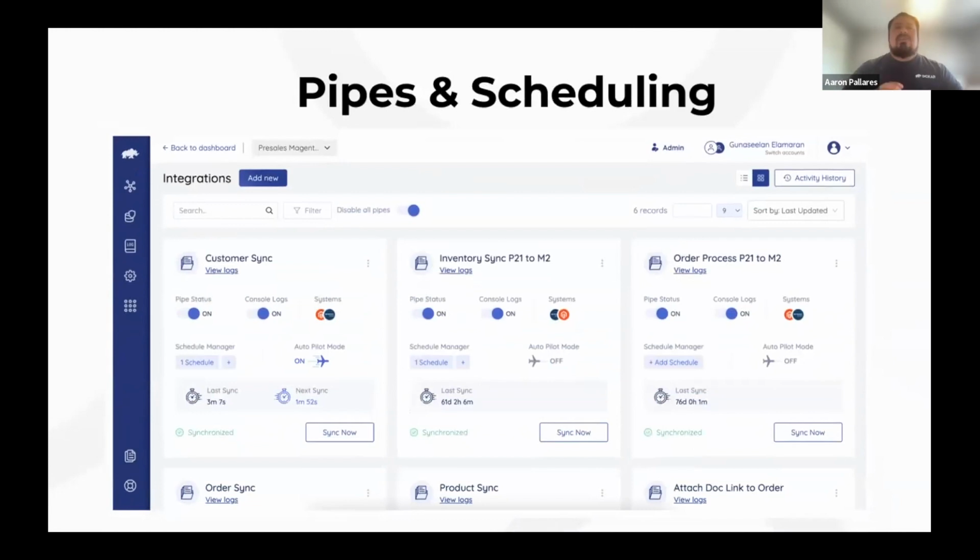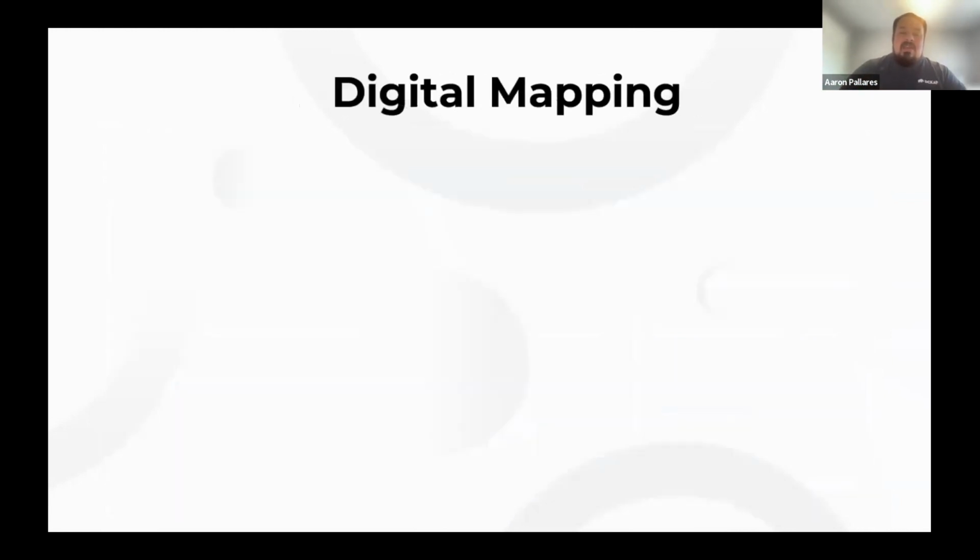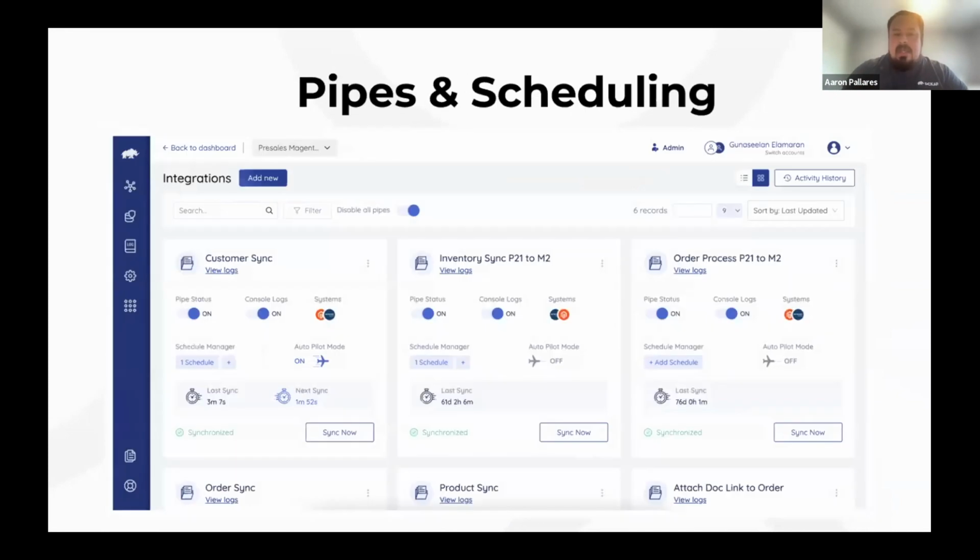The best way I can describe pipes and scheduling is to think of your pipes like the PVC pipes in your house, or even conduit, if you've dealt with electricity. They allow those pipes to be created, and you can create these pipes for customer sync, inventory sync, or order processing sync, et cetera. And you do that in two ways. You have the opportunity to schedule them out, either batch or dynamic.